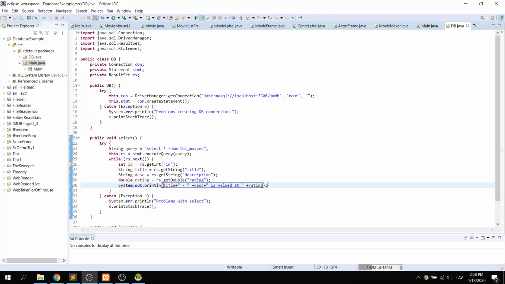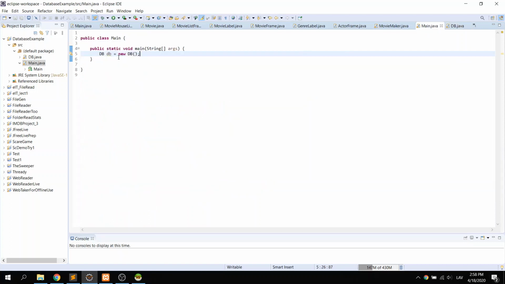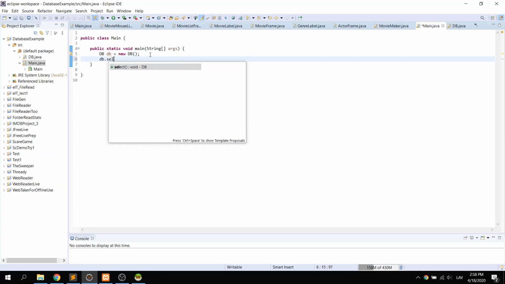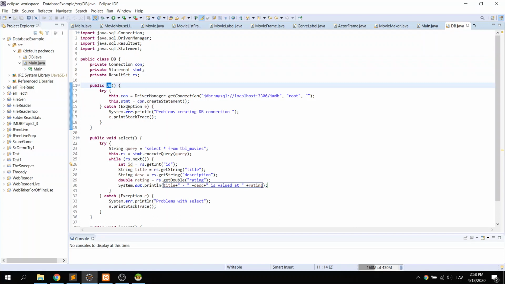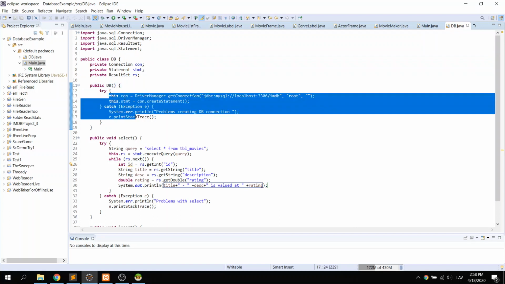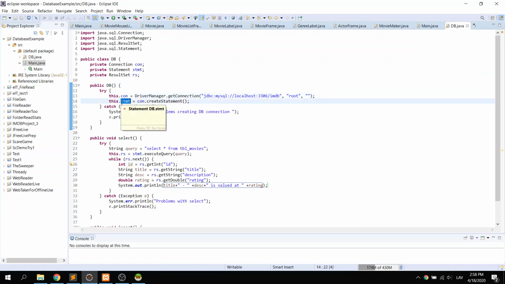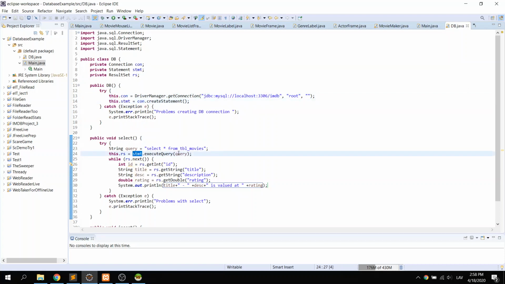Here we are just printing the basic results. We can go back to the main, and for this database object, we can call this select method. In the constructor, if we go to that, it connects to the database. It has this connection and statement ready to work. And once we call the select, we're saying, okay, statement, execute this query that I want. It executes the query, gets all the data back from the database, and puts it in the result set. After that, we're looping through each row and getting each column that we need and printing them out.